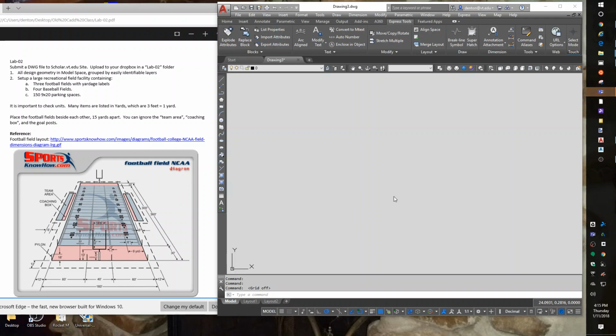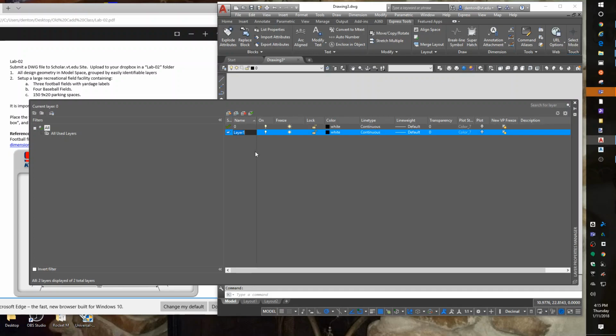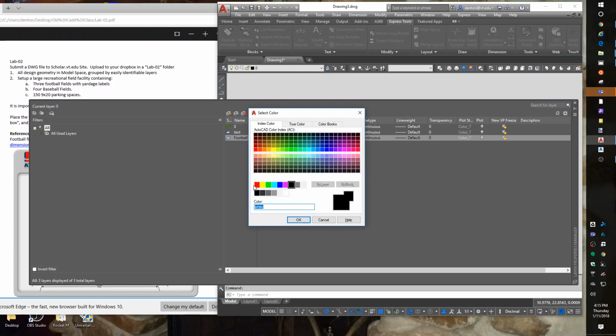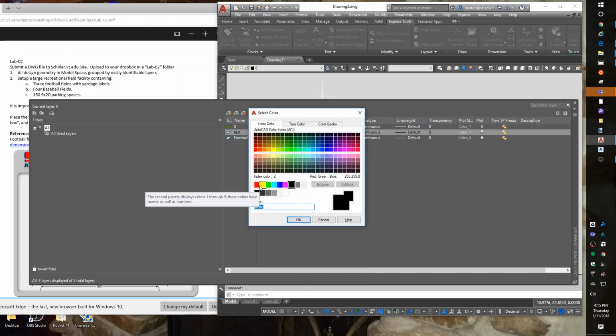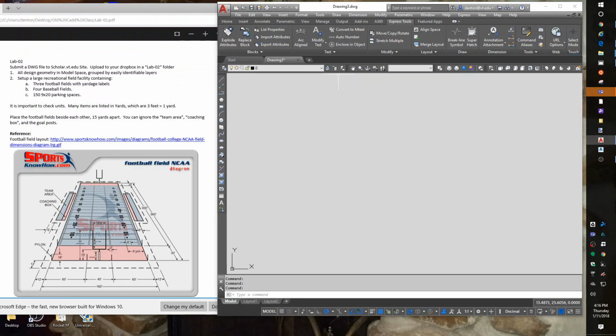I'm going to go ahead and set up some layers that I'm going to use. So I'll type in LA for layer and new layer. Let's make football field lines and a text layer. Let's make them some color. I don't know that it matters. And the text, a different color. Okay. So I can pick what layer to draw on, and I'm ready to go.